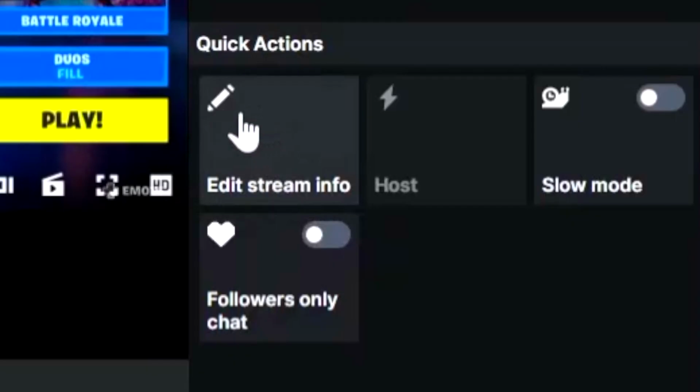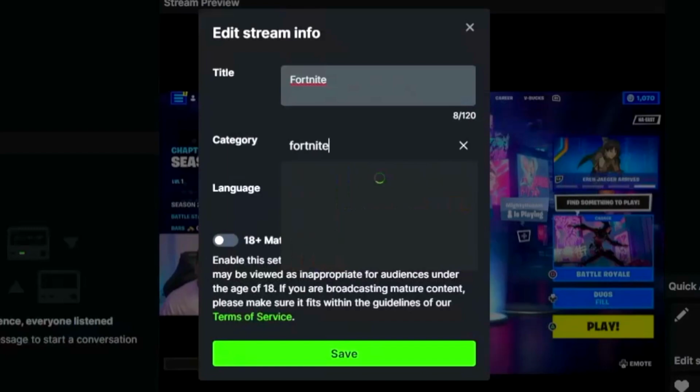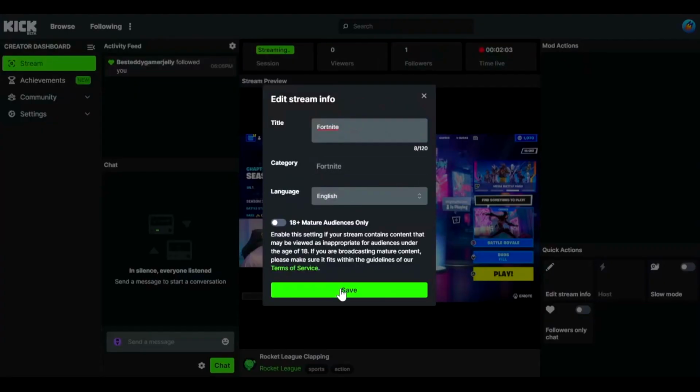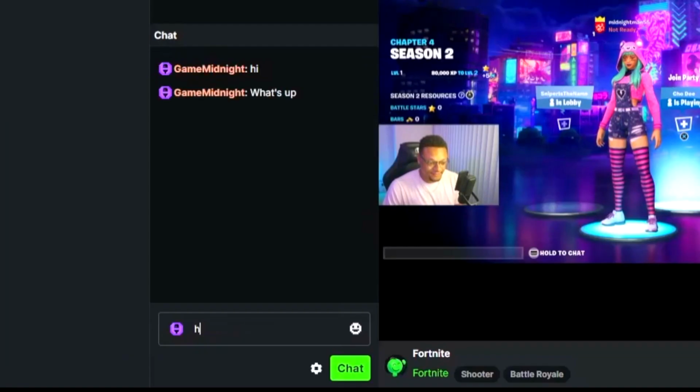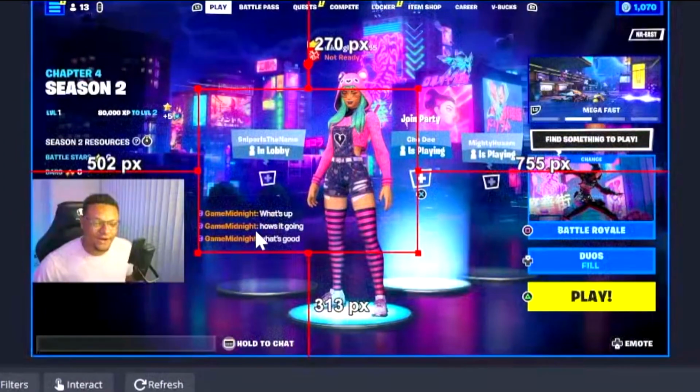If you go down here, you can edit your stream info. So for the game that I'm playing right now, it's Fortnite, so we're gonna set it to Fortnite. If you're an edgy creator, you're gonna want to toggle on this 18+ mature audiences only. And once you're good with this, go ahead and select save. On the left hand side, you're gonna see your chat. You can also see that the chat box is working, by the way.